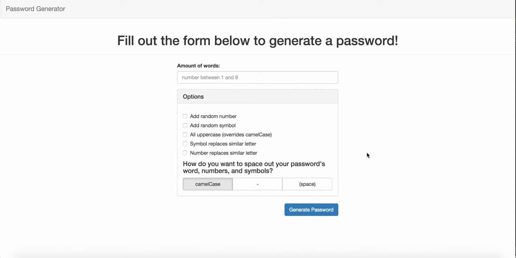This is my project 2. It's called Password Generator, and the goal of this project is to create an app that will generate a password for the user based on a few options that they can fill out. So I'll just quickly run through this. The user comes to this page and they're presented with this title telling them to fill out the form, and they can generate a password.